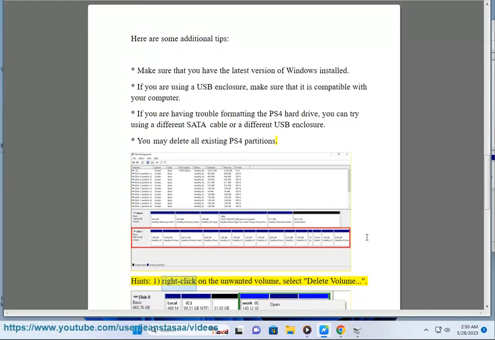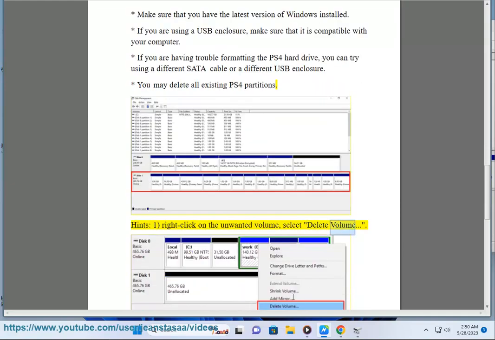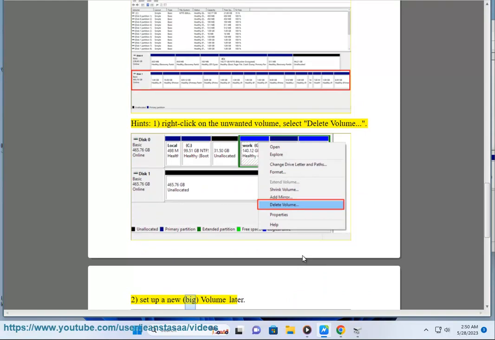Hints: 1. Right-click on the unwanted volume, select Delete Volume. 2. Set up a new, big volume later.